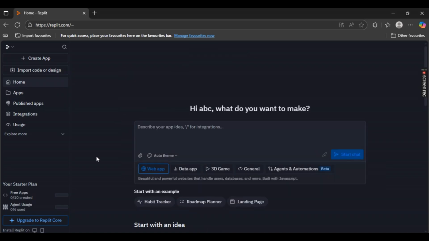Now, first things first, simply open up your replit.com website. Once you've opened it up, you should be seeing this interface right here. Once you're on this interface, on the top left side, you should be seeing your Replit icon. So you can just simply select it and head towards account right here.